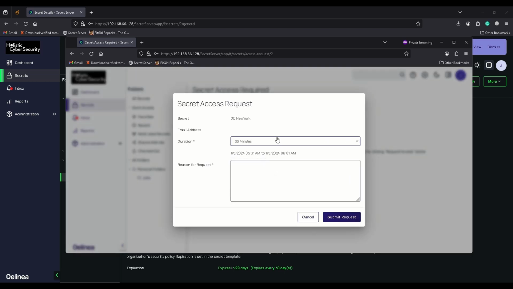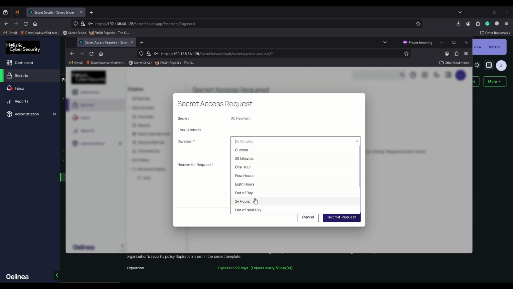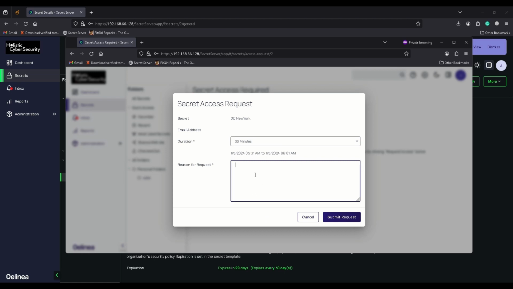Now once we click on request access, we can select the duration for which we want access for this particular secret. I'll just select 30 minutes. And why are you requesting access to this particular secret? So let's say I will require it for a security checkup. Okay, and I'll just hit submit request.